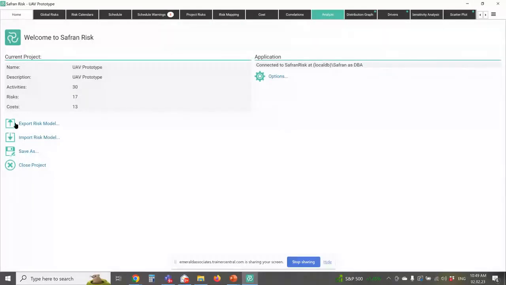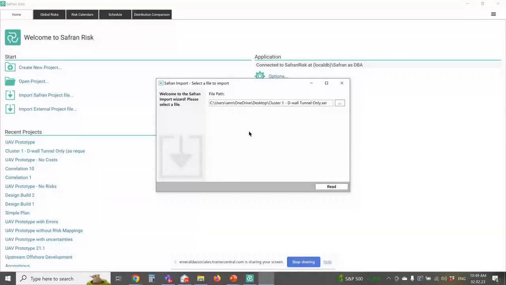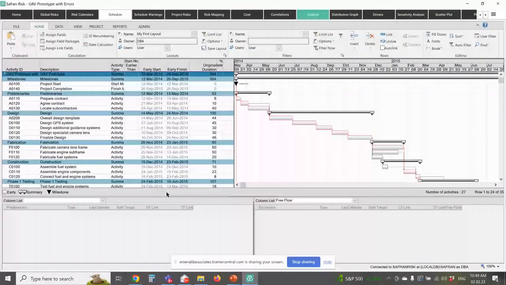So first of all, we need to have a project. So I can import a project from P6. I can import a project from Microsoft Project. I can import a project from Safran Project Scheduler. Or I can open a project that I've previously had open. And I'm just going to open one here. Now, when I open the project, it takes me to a Gantt chart.